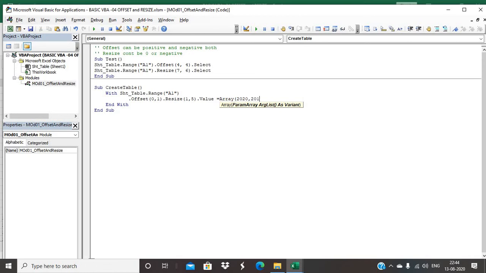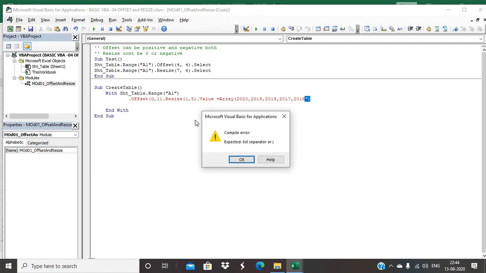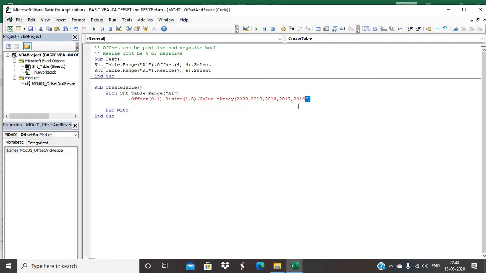2020, 2019, 2018, 2017, 2016. Okay. Sorry. As it is numerical, we don't need the double quote. And now it is there. Let's see if I hit the F8 from here.